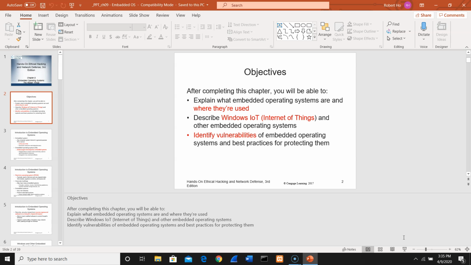Basically, after completing this chapter, students should be able to explain what embedded operating systems are and where they are used. Describe Windows Internet of Things and embedded operating system. Nowadays, there are many IoT devices in households as well as commercial places, so it is important for us to learn what they are and how to prevent hackers from inputting malicious code to the IoT devices. Also, the last one is to identify vulnerabilities of embedded OS and best practices for protecting them.